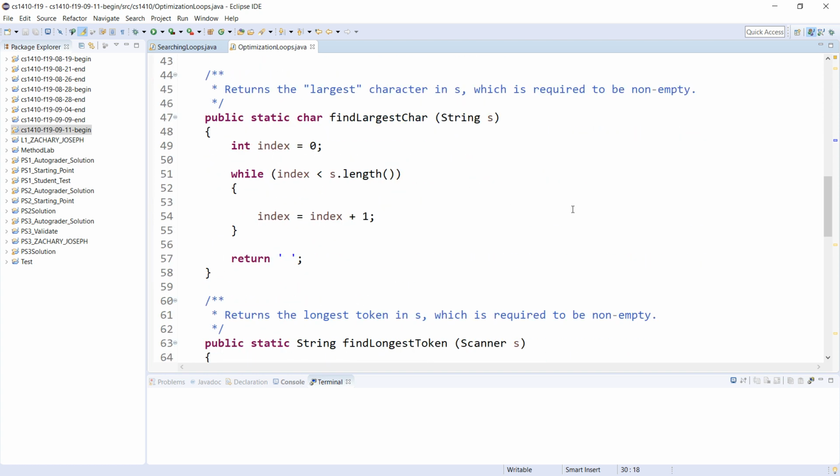Okay, let's find the largest character in S, which is required to be non-empty. I tend to make that assumption, that the sequence is non-empty, so you don't have to worry about inventing an impossible value for best so far. So there is our prototypical enumeration loop. How do we turn it into something that finds the largest character in S?